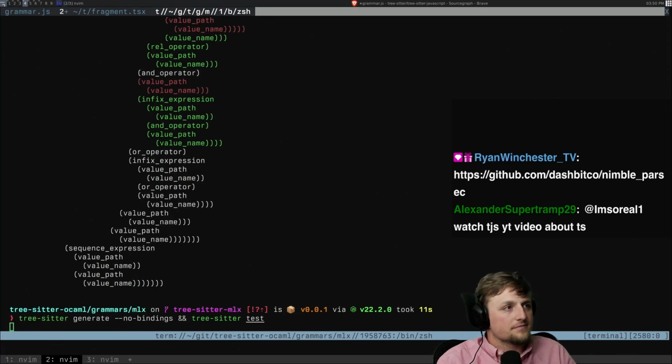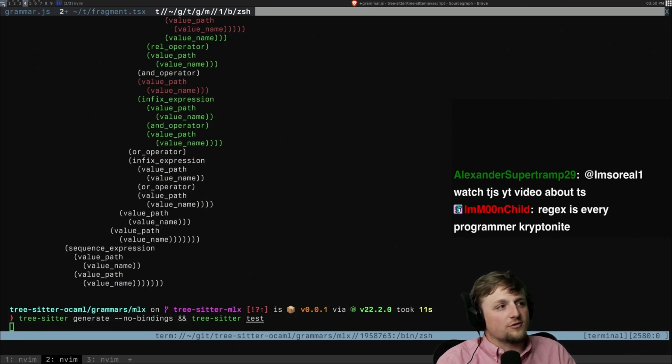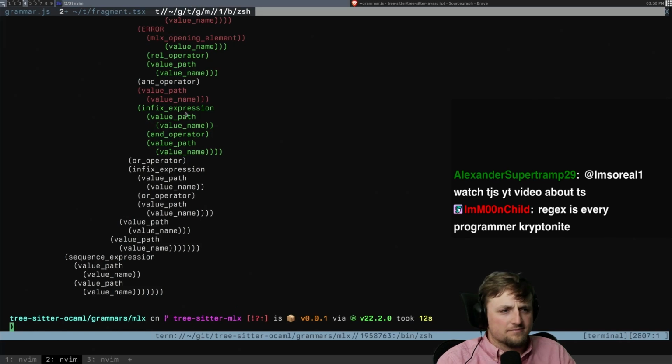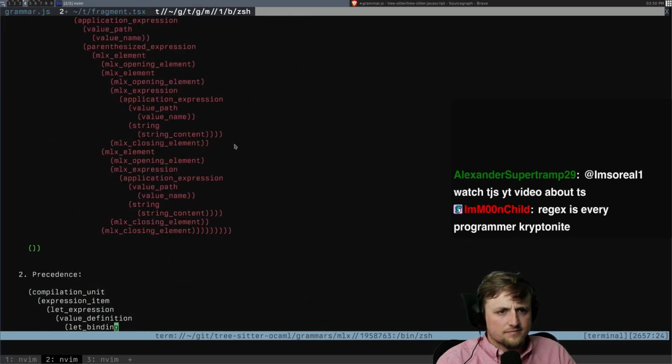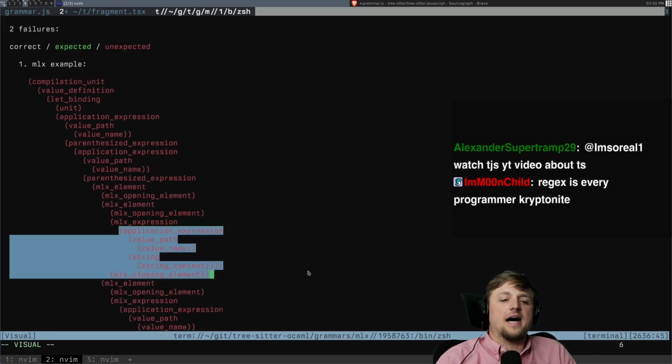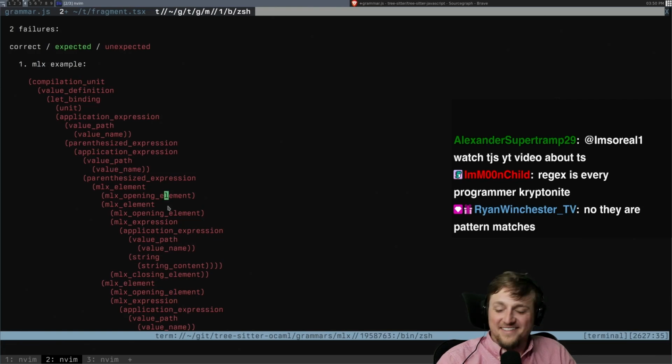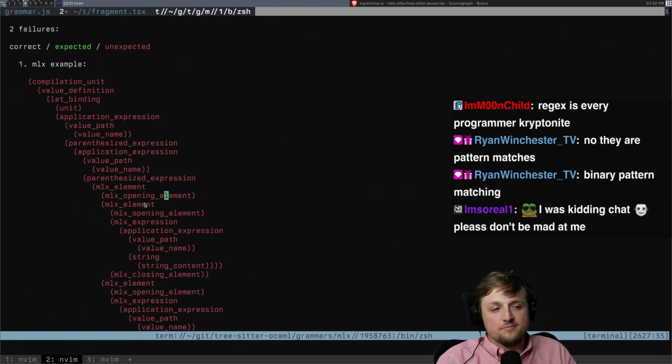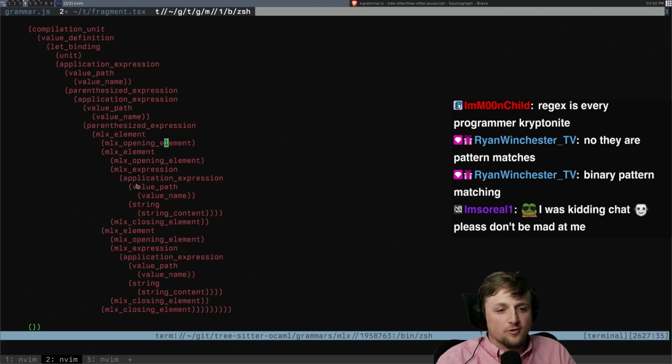Nimble. Some Elixir thing again. Yeah, those are just regexes though. Those are just regexes with more words, Shirai. Aha! Yeah, pattern matches are just regexes with more words too.